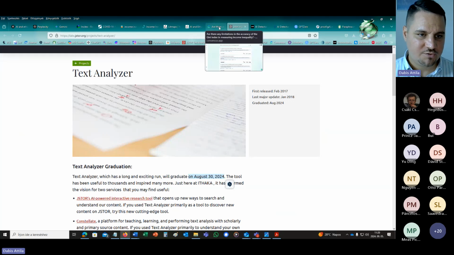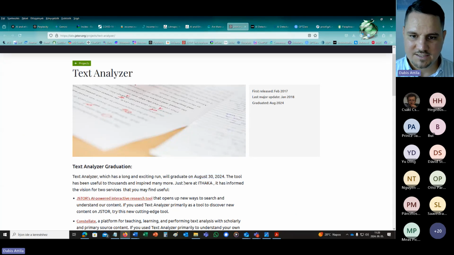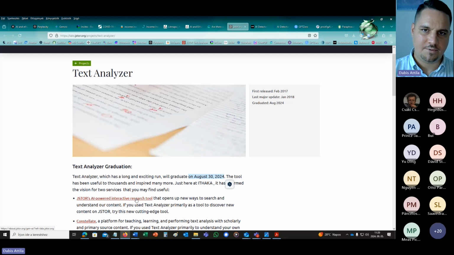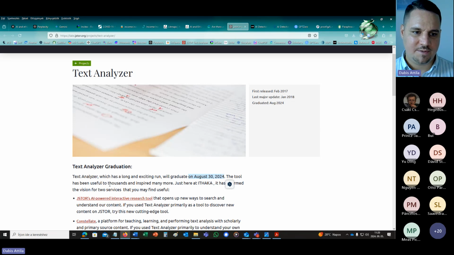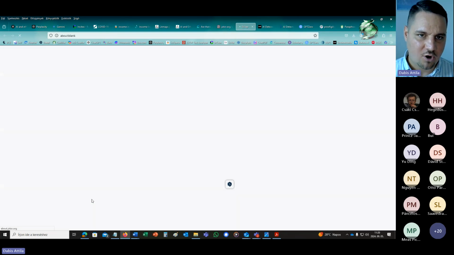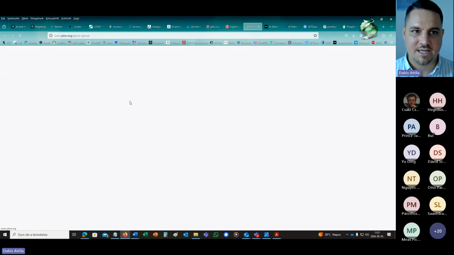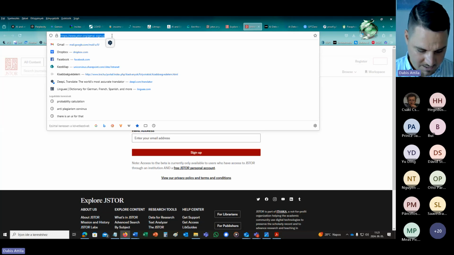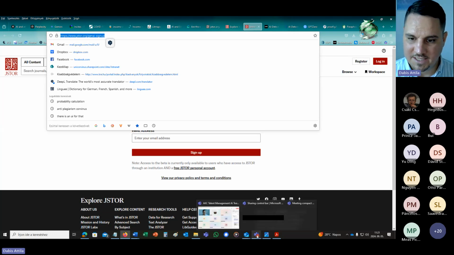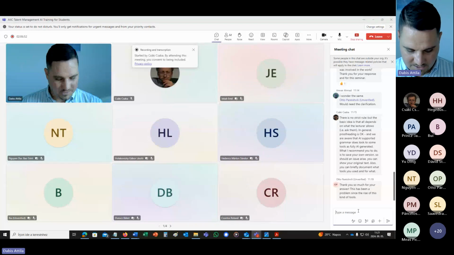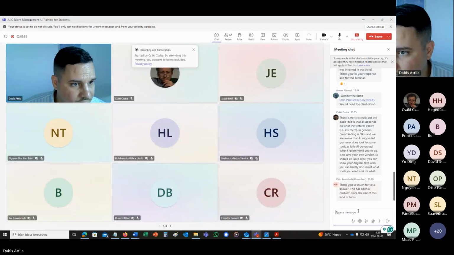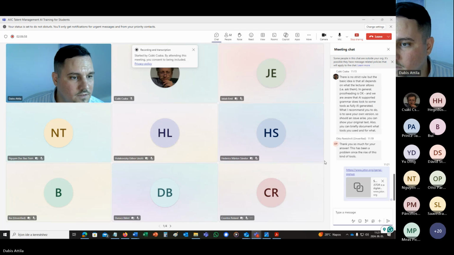Okay, next up, I wanted to show you the JSTOR text analyzer, but unfortunately, it was discontinued a few days ago on the 30th of August. This is good because it allows you to upload your own paper. It will analyze the keywords of it and then recommend similar papers based on that. So it was really useful. I hope they will continue it. For the time being, all you can do is sign up for the beta version, and once it becomes available, you will get an email. So I will just put this here in the chat section.